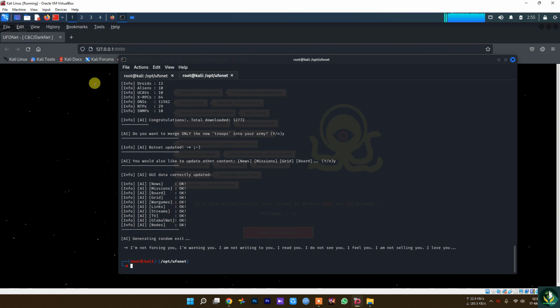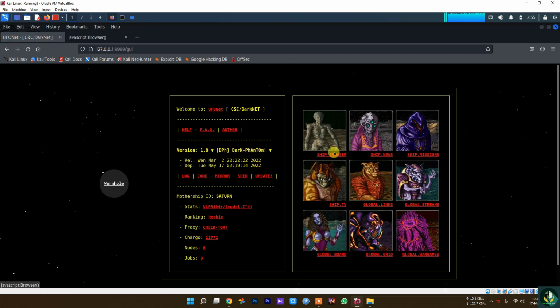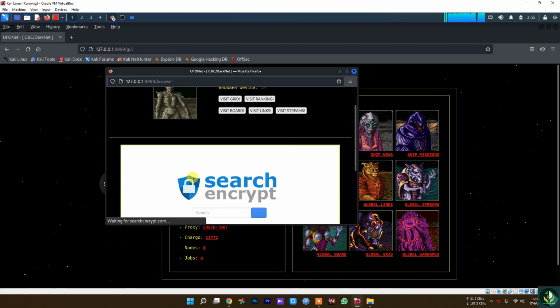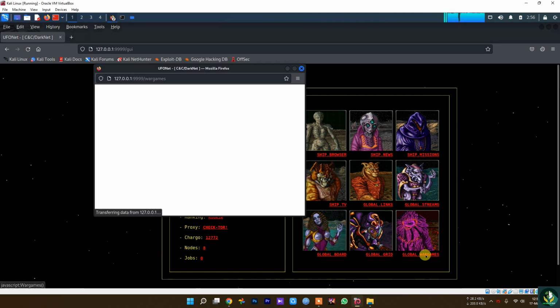So let's now use our graphical user interface. As you can see, this is the tool where you can go to different pages, but now we are just going to use the mothership. So just click mothership. As you can see, you can see all of those browser devices and search encrypt. These are the templated ones. So you can use global grid, global board, global stream, global games, war games, as you can see.